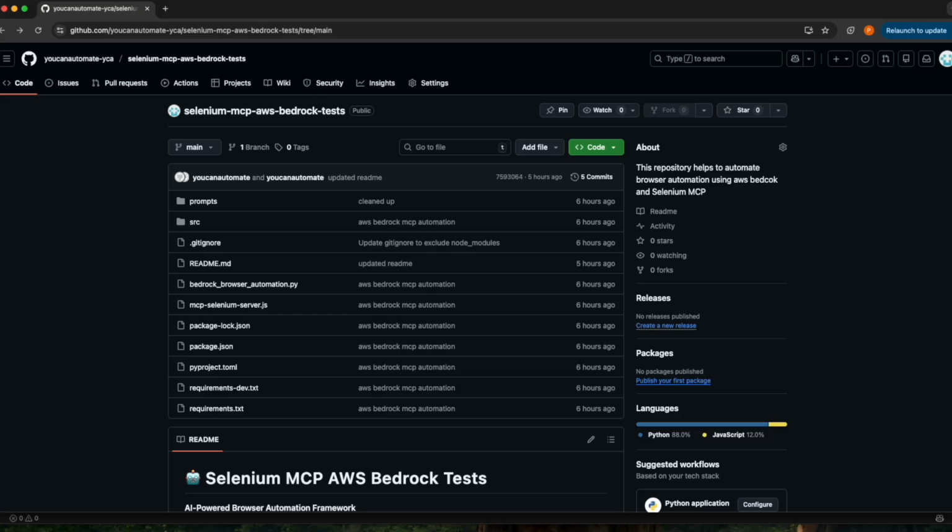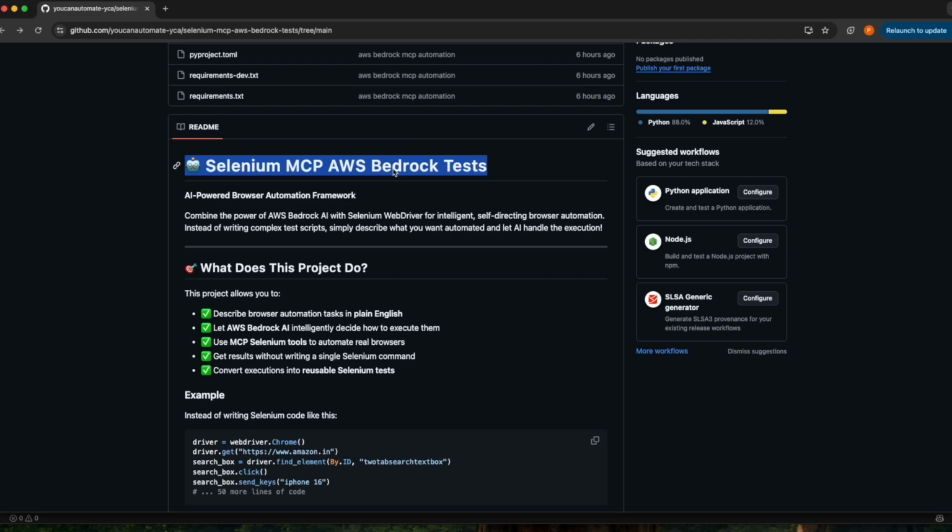In this session we are going to see how this can be implemented, the real code we will be seeing here. I have created a separate repository for Selenium MCP AWS Bedrock integration. The link for this repository is also given in the description. You can go and check it.